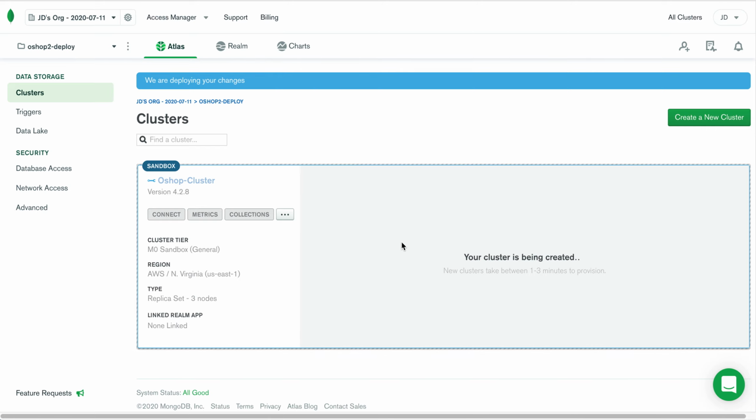Okay, here is where your cluster is being created, and it could take from 1 to 3 minutes. So let's see how long it takes.